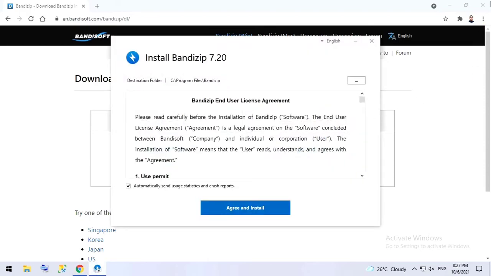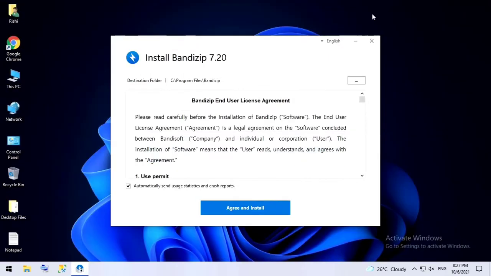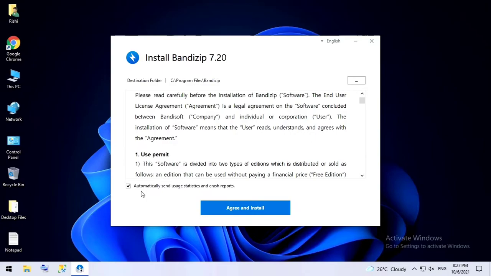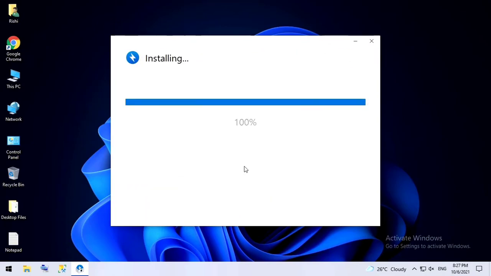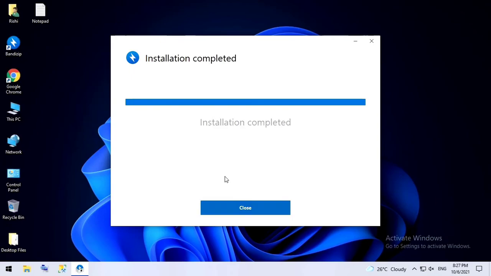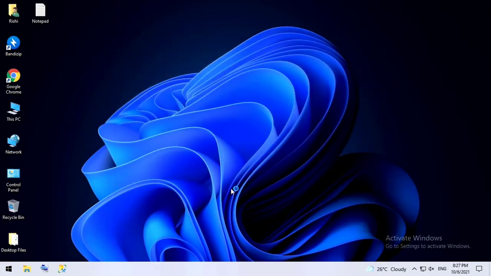Let me close this web browser. Okay, I'll just uncheck this, it is not necessary. Okay, so I'll just uncheck this, click on agree and install. This one got installed very quickly. It's showing as installation completed. I'll click on close.